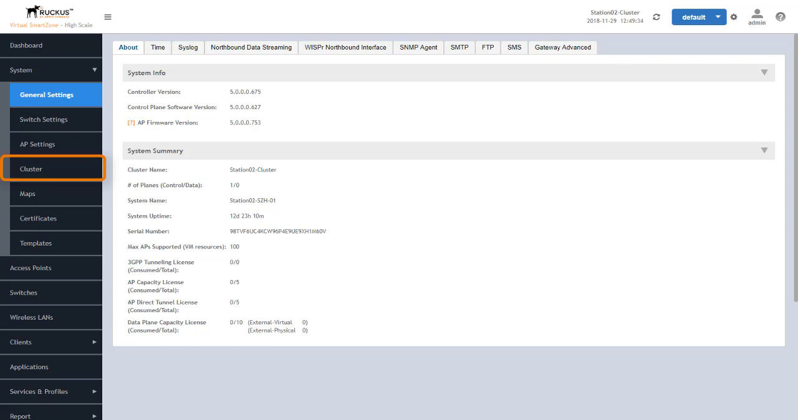Cluster, that displays and allows the editing of cluster plane addresses. Maps, that allows the uploading of maps to show access point locations. We'll learn a little bit more about these in later presentations. The certificates provides an option for managing certificates that allow secure connectivity to the controller. And templates, that's used to create and store zone and wireless LAN templates that you'll learn about in other presentations that are part of this demonstration series for SmartZone OS 5. So let's take a look through this General Settings tab.